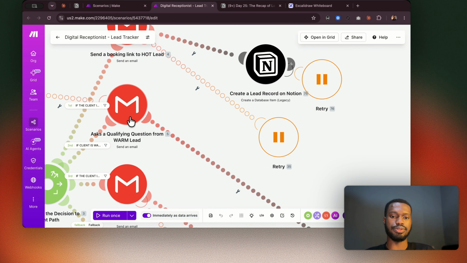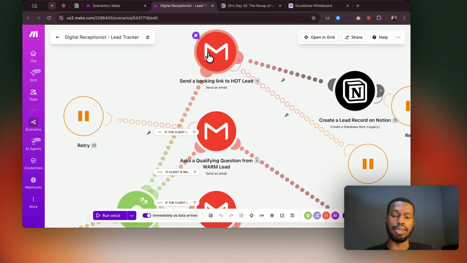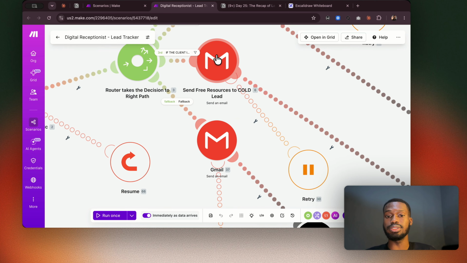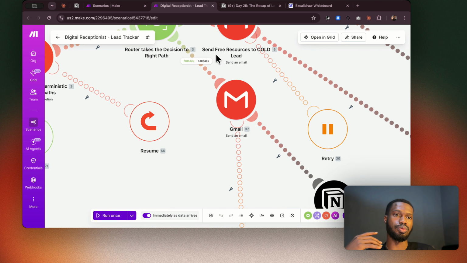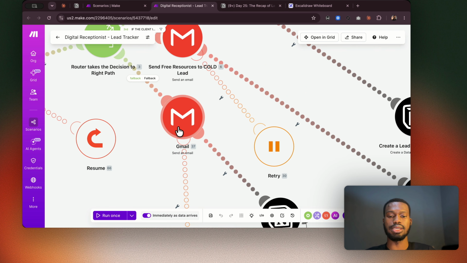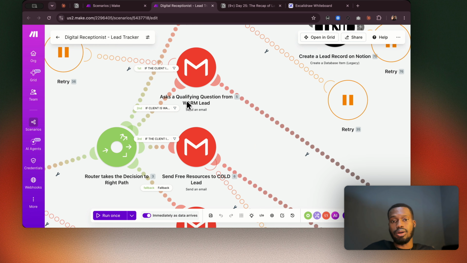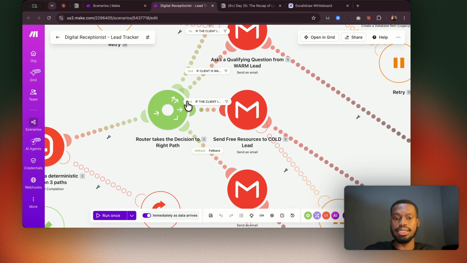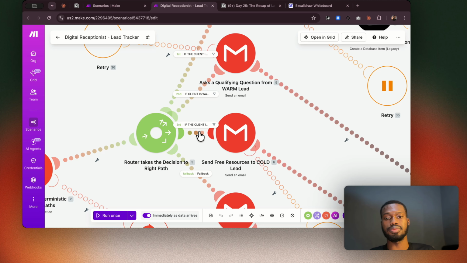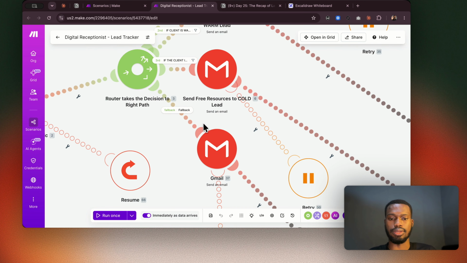We explained every single thing: an auth lead is going to get a booking link immediately. A warm lead will be asked a question, while a code lead will be sent resources, probably a PDF or a link to a funnel or anything. So the next thing is the fallback. A fallback is the backup of the entire system, in any case our lead doesn't classify as auth, warm, or code, which is highly unlikely.